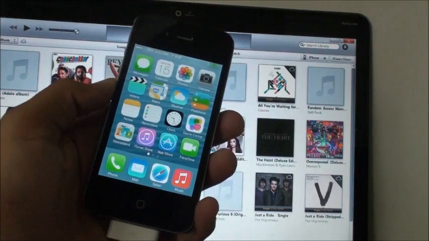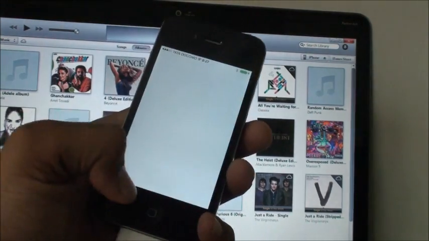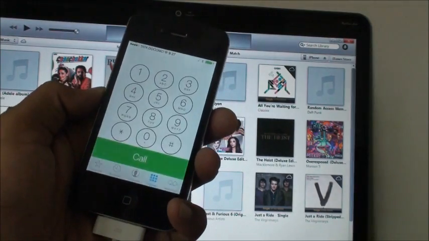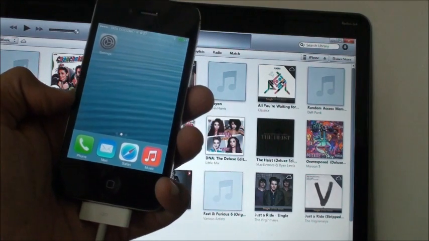And yes, I'm going to do more iOS 7 coverage, but not the traditional way, like showing you this is the phone app, then this is the message app. No, I'm really not going to do that. I will do some exclusive coverage, so make sure to subscribe.